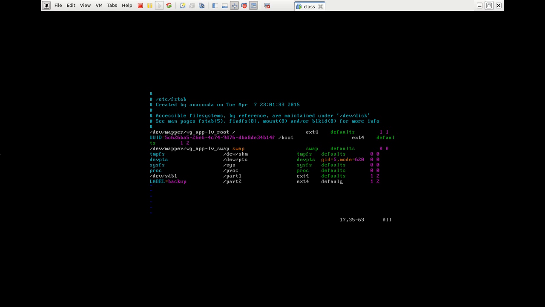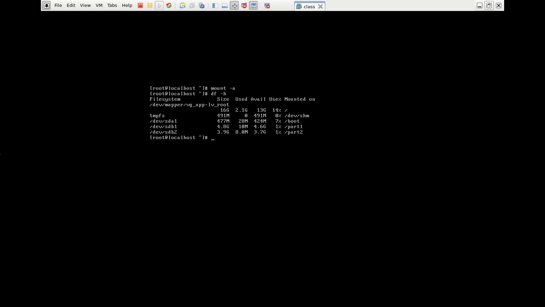Defaults, and we put 1 and 2. Okay, so we save it. So we run the mount -a command to mount it, and df -h to verify it. So this is our partition /dev/sdb2, which is mounted on /part2.